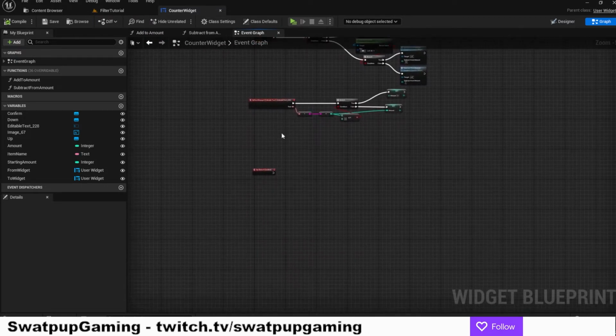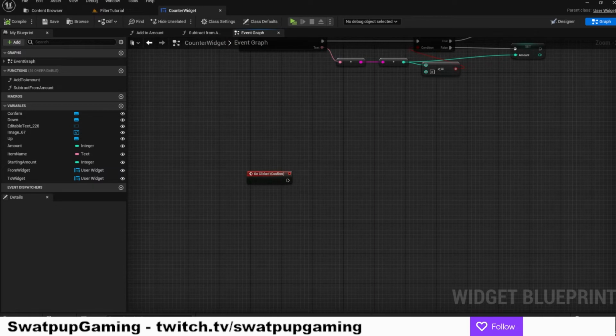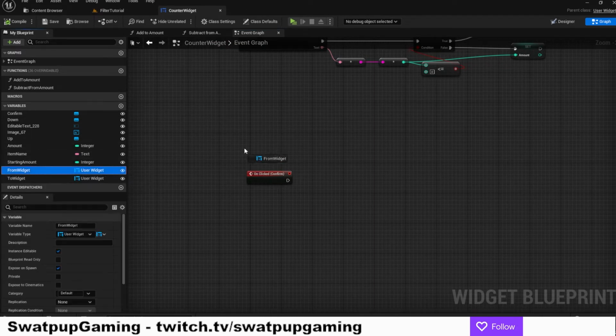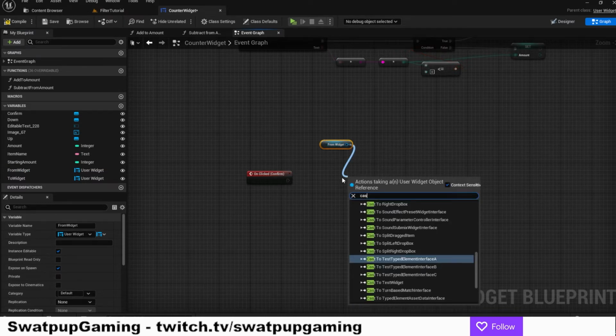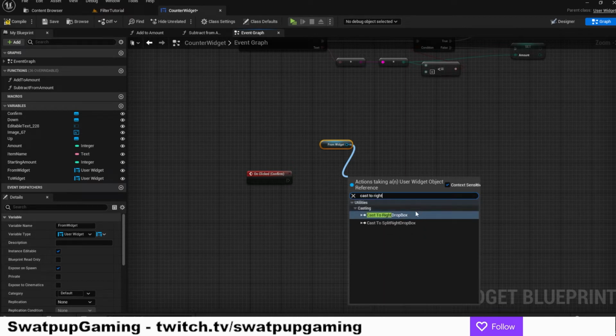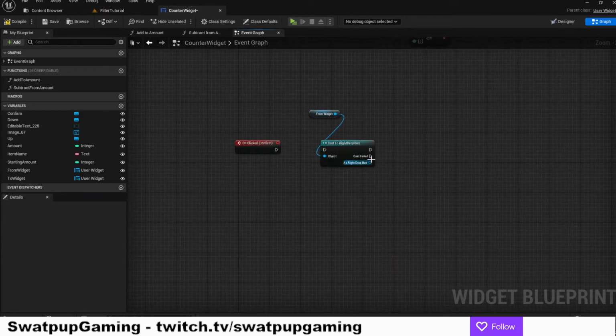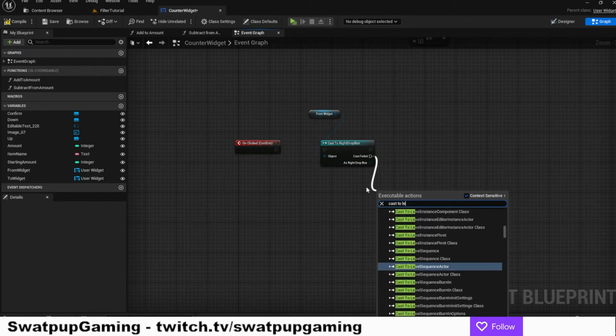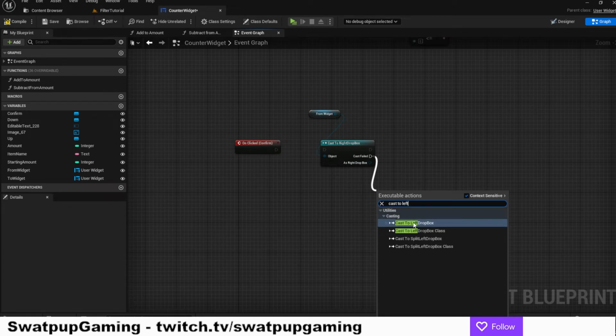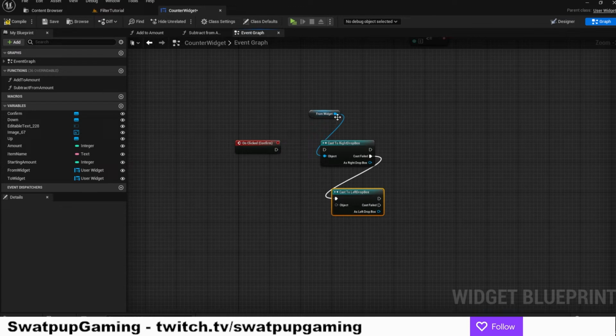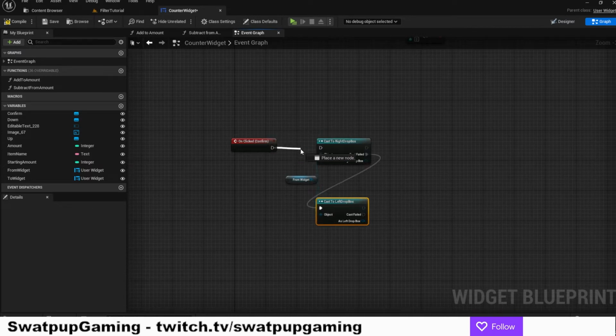So we're going to go down to the bottom here to our onClick confirm. Let's get a copy of the from widget. This widget is where we are dragging from. I'm going to cast this to right Dropbox. If this cast fails, then it's coming from the left Dropbox. Cast to left Dropbox. And we're going to drag that and place that into the object. We can place that in between those two. And we're going to grab from the confirm into the cast to right Dropbox.